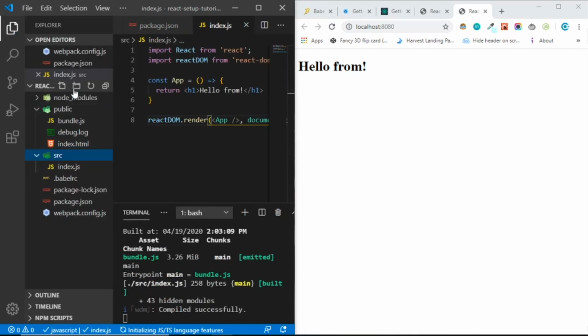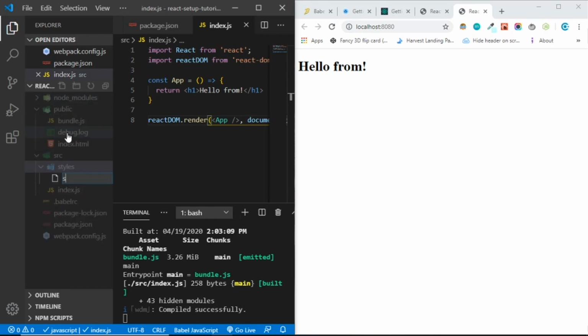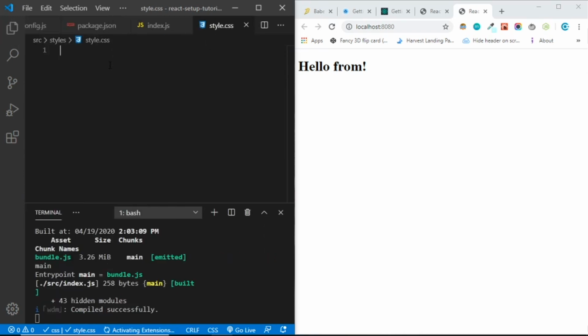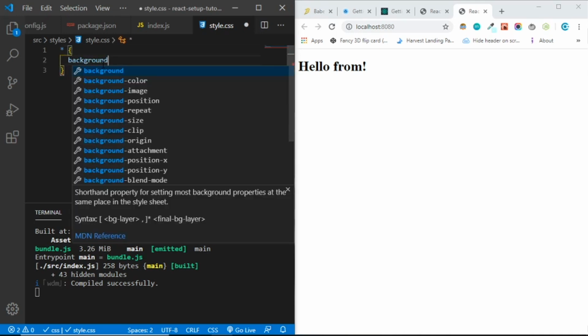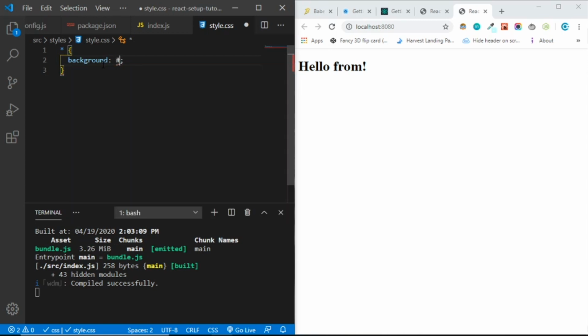So now let's create a style in the source right here. We need to create a folder called styles, and inside in here I'm going to create style.css. So let's change the background to dark, say #333, save, and stop the server.